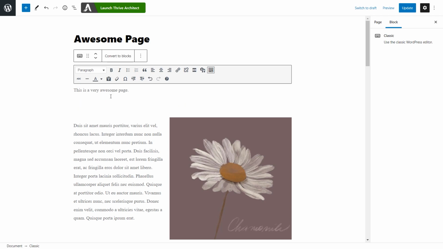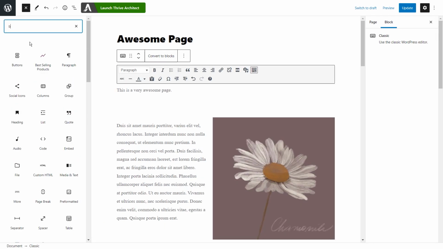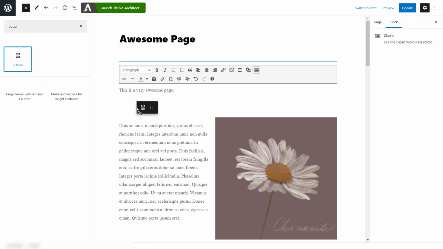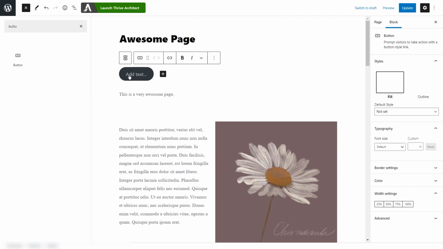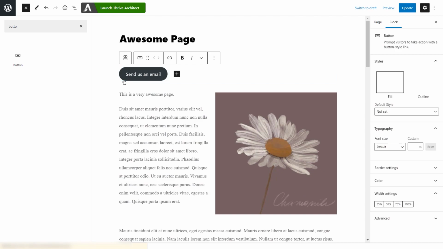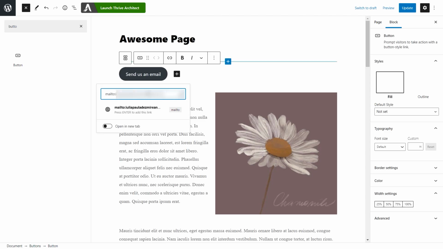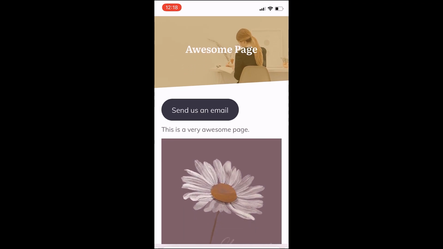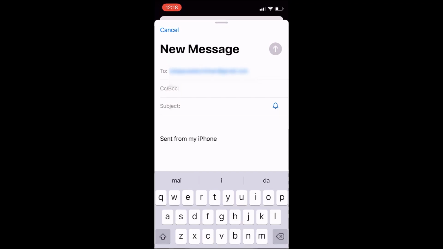I'm going to remove this text and click on this plus sign to add a button instead of that text. And I'm simply searching for the buttons shortcode here, and I'm going to grab it and drag and drop it here, and of course customize the text. In the case of a button as well, you will be able to use its link option, and in this field simply write in mailto, colon, and your email address. Don't forget to update the page, and then you can go ahead and test it on your mobile phone. So as you can see, instead of the text, we now have this button, and if we click on it, we'll again be taken straight to our email with the email address already added in the first field.